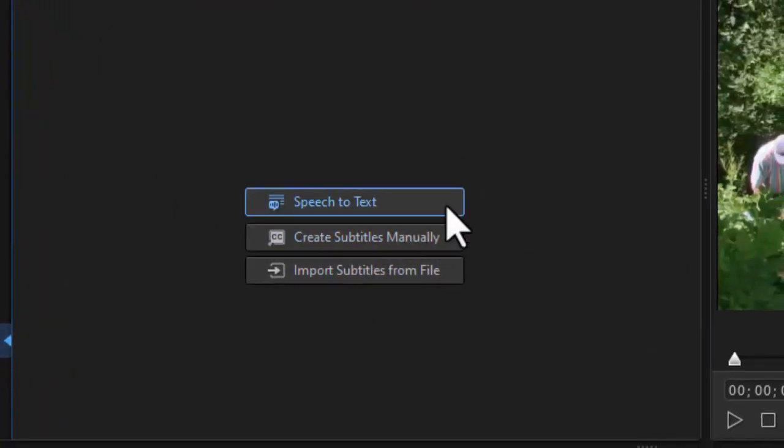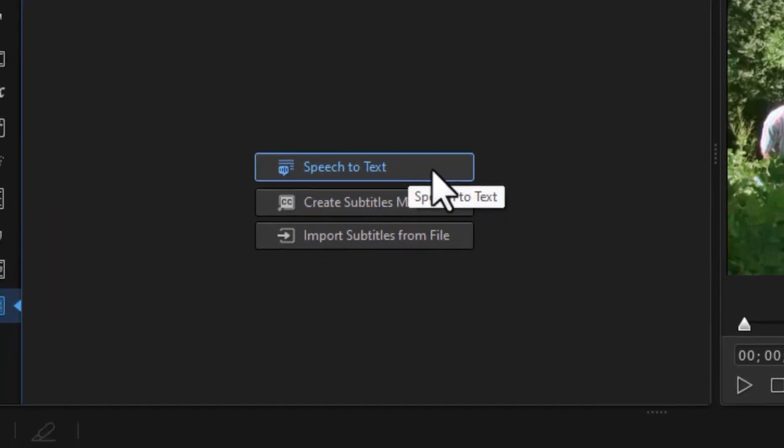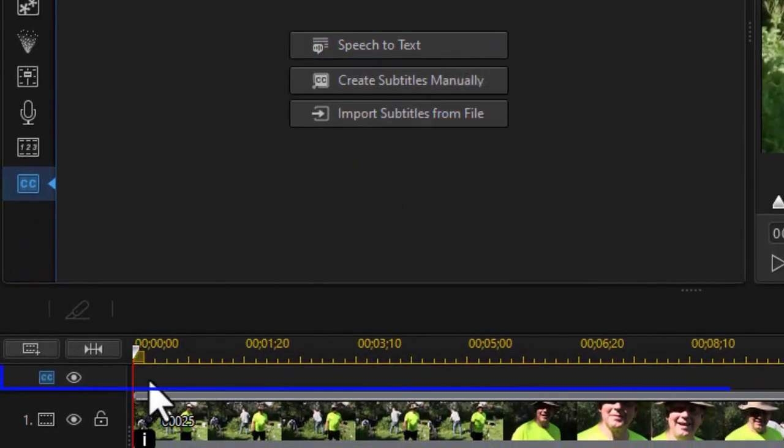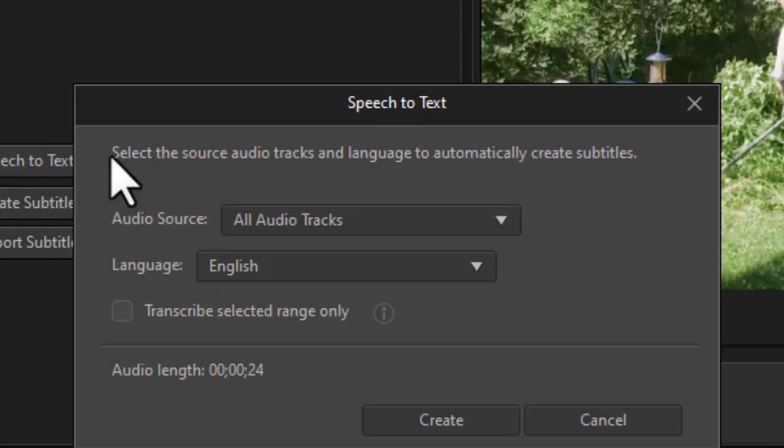And now I get a speech-to-text button at the very top. It also makes my subtitle track visible, and I have the CC on the left. Now, let's see what happens when we click on it. When I click on it, I will see this pop-up screen.